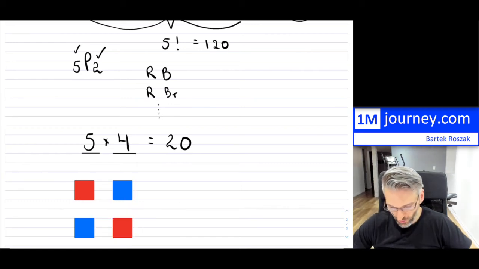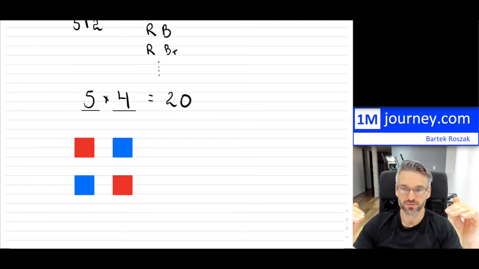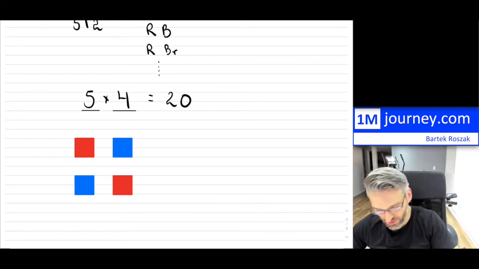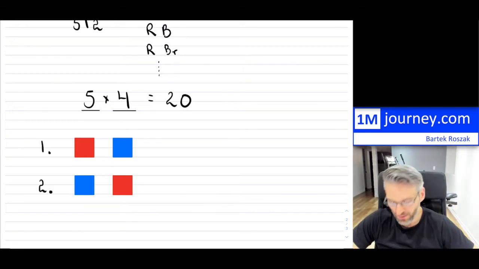Are these 2 different orders or are they the same? Well, if order matters, if red comes before blue, then they are 2 different ones. So this is 2 different ones. This would count as 1. This would count as a separate one.